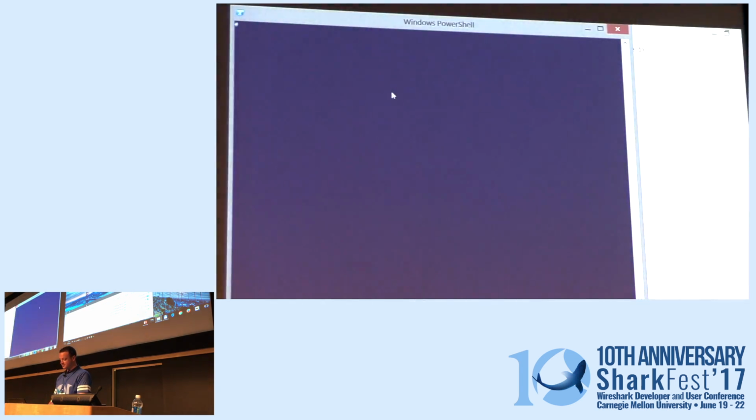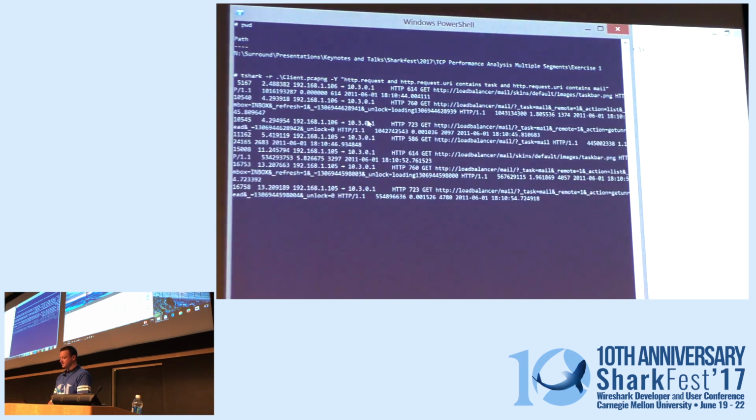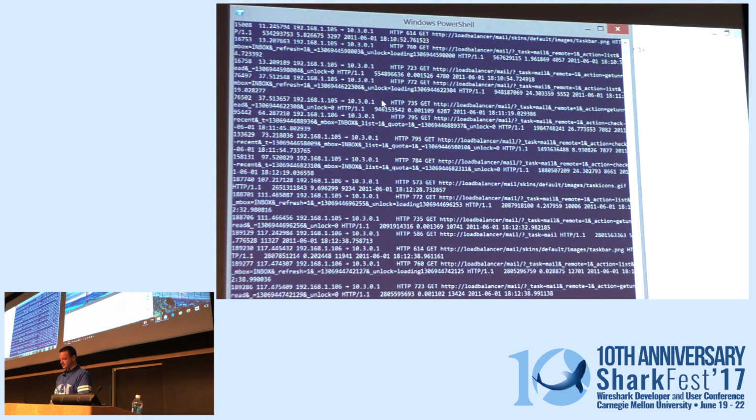Let me go to PowerShell. So there we are. So again, we go read the file. We filter for the http.requests. And we say http request URI contains task, and http request URI contains mail, right? So you want to see the HTTP request where there's a task inside and the mail string inside. Check if that works. Seems pretty good, right?